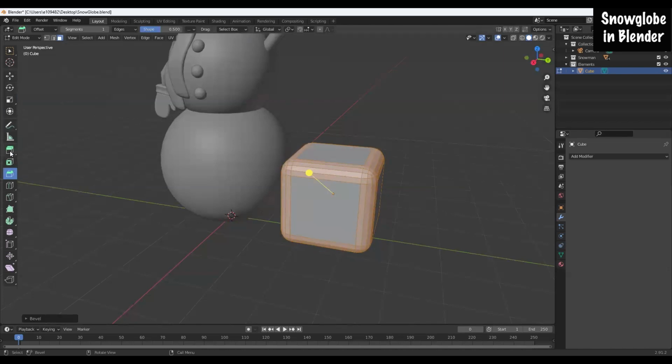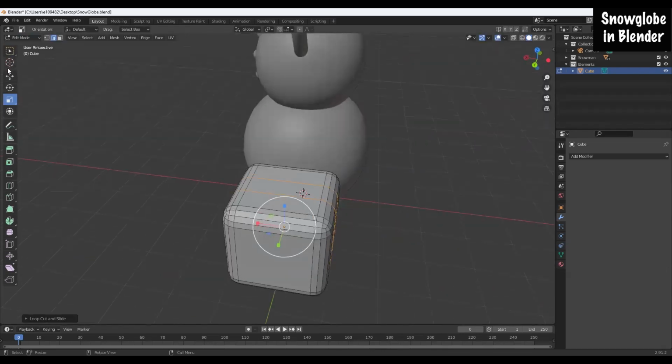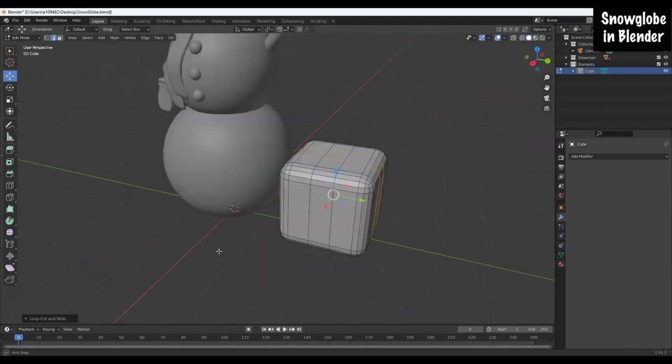Okay. Then I'm going to do my loop cut. So I'm going to do Control R, and I'm going to scroll so I get two. And I'm just going to click them there in place. Then I'm going to do Control R again, get two there. So you can do the ribbon.